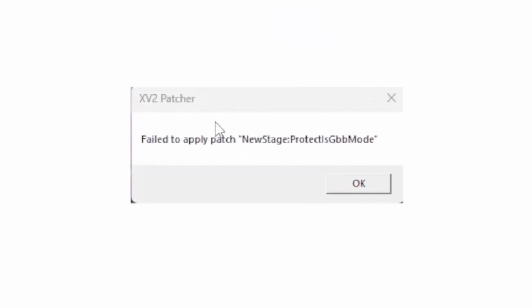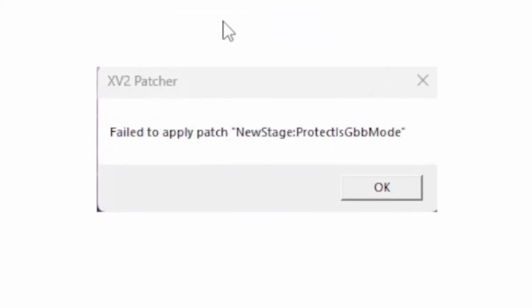If you are getting this error message in Dragon Ball Xenoverse 2, then I will guide you on how to fix this problem. So the error message says failed to apply a patch. If you're getting this failed to apply patch in Dragon Ball Xenoverse 2, then I will guide you through all the necessary steps now to fix this problem.